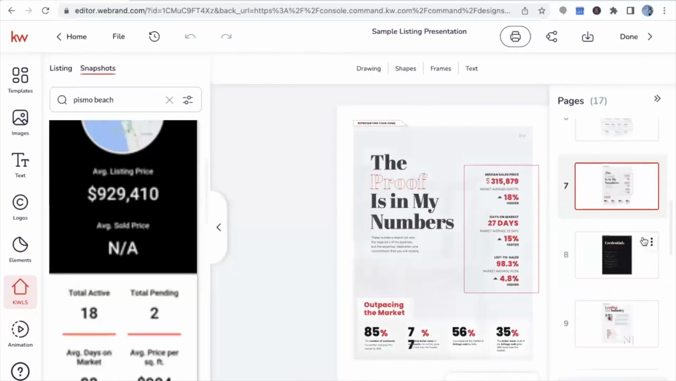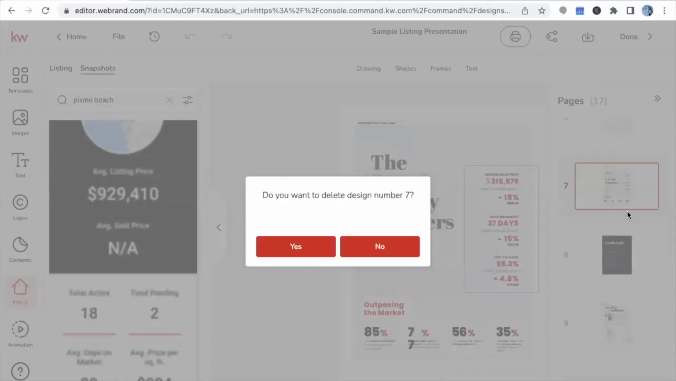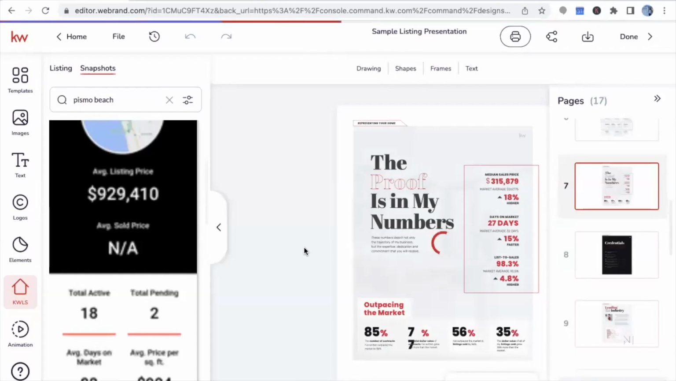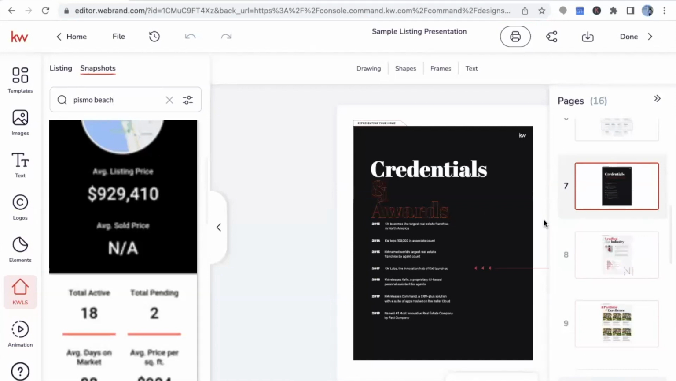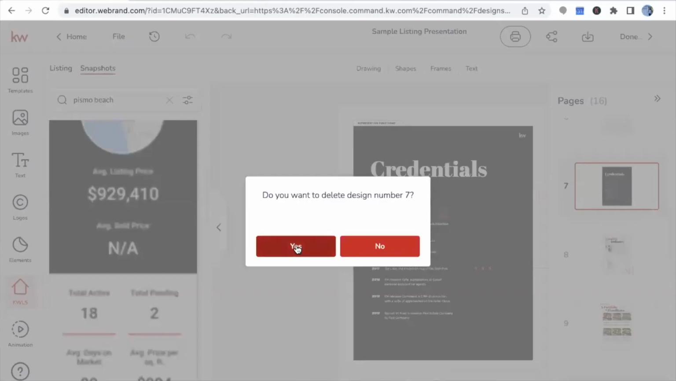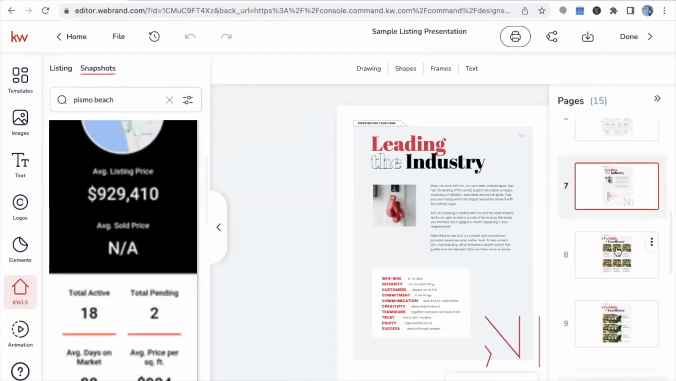Same thing with this. Proof is in the numbers. If you don't have any numbers, let's delete it. If you do want to do something like this for those analytical minds, then use what your market center has. Credentials and awards. Use your market centers or delete it. Now, one thing that you do want to have, leading the industry, this is talking about Keller Williams. You can leave this in or not. I'm trying to condense and make this smaller, so I'm going to delete this.